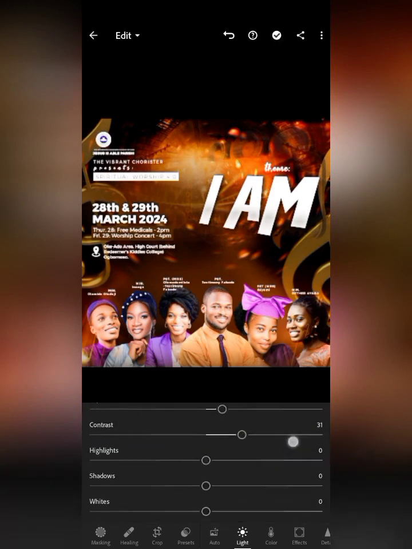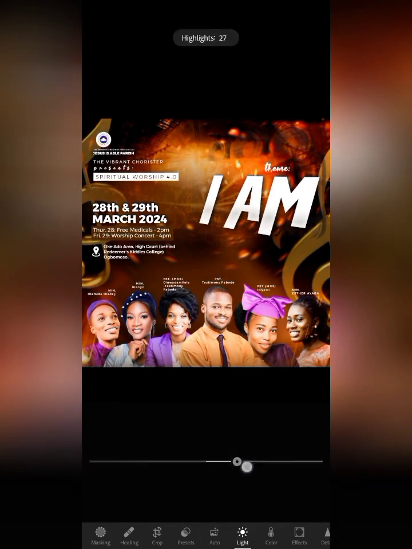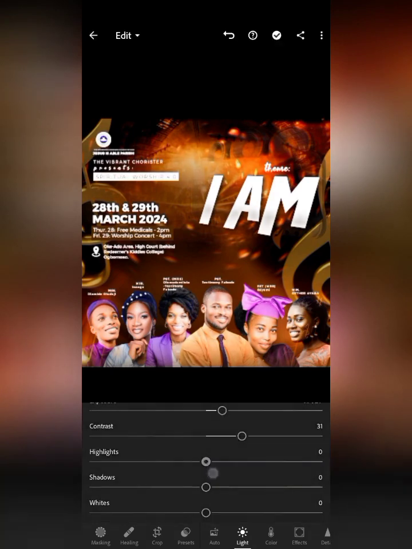The next thing I do is go over to the highlights and lights. Sometimes I use it, sometimes I reduce it. Sometimes you need to reduce or increase it, depending on your design. This is not a preset. I'm just showing you basic things you need to know when you want to edit using Lightroom.